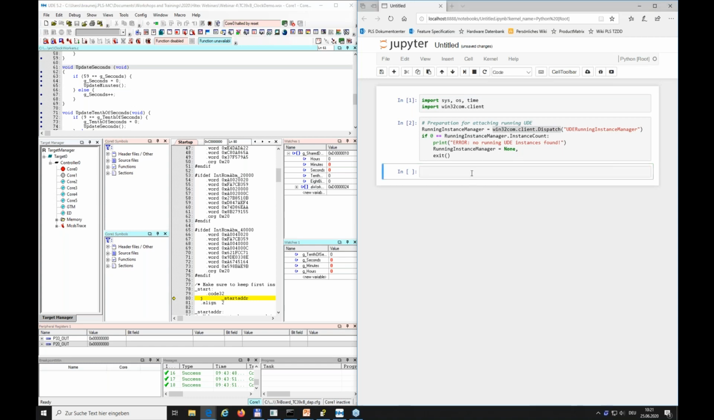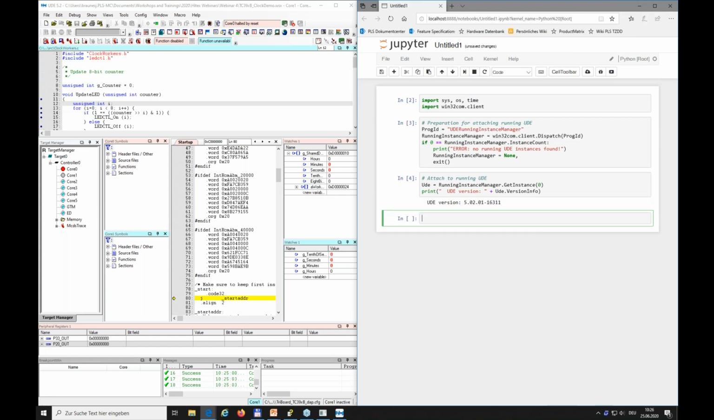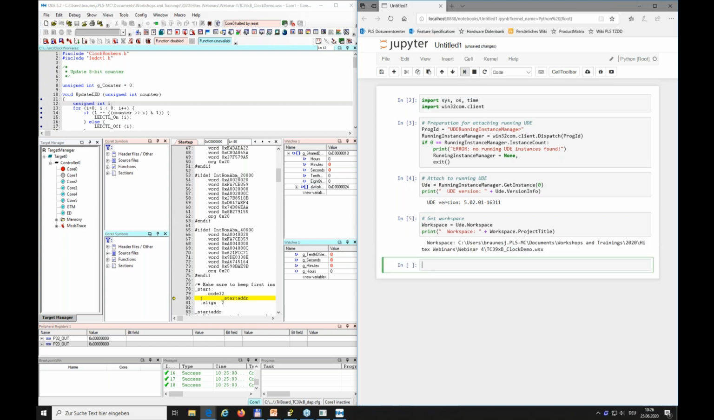So the UDE object can be accessed by the method getInstance of the running instance manager. And then I would like to show you the version of the running UDE. From there, we need to get the workspace. So the workspace can be accessed by the workspace property of the UDE debugger or application object.